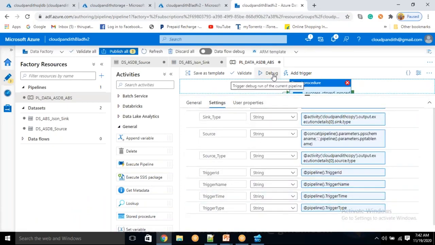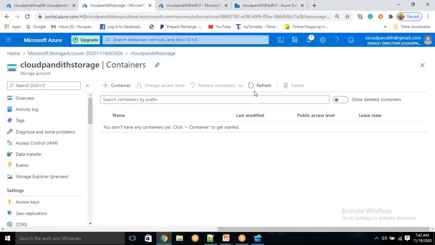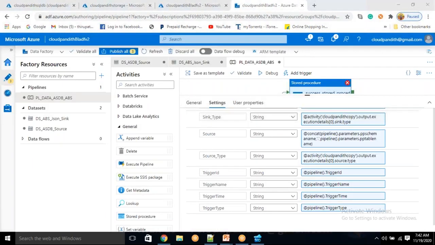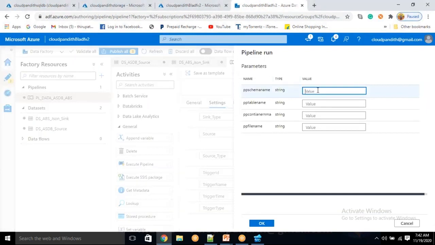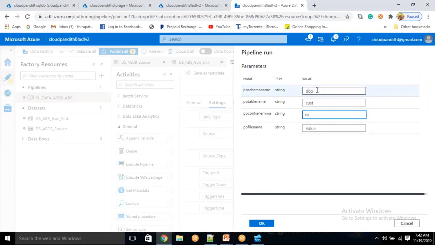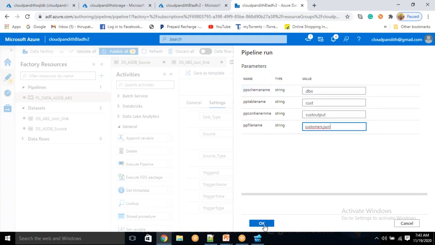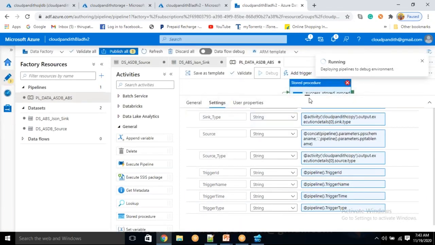Now let's debug. Okay, before you debug, whatever data you have in blob storage, let's try to delete this. Okay, let's delete this. Okay, fine. Now come to your data factory. Let's debug this time. So pipeline schema name, this is dbo. Table name is cust. Container name I will say cust output. Then file name I will say customers.json. Just click OK. Now we'll see what will happen.